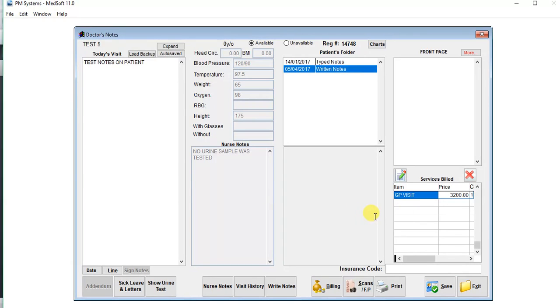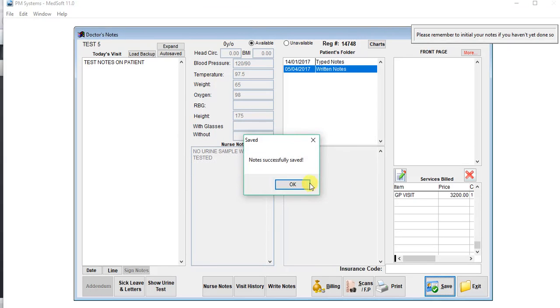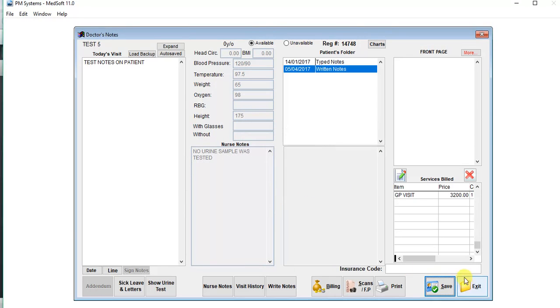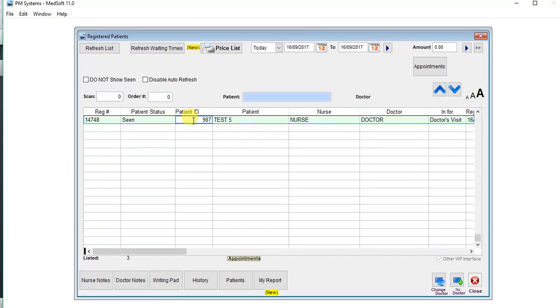The last thing, after having recorded the notes and added the service, is to click save, and this will change the status of the patient from vitals taken to seen. So that is a synopsis of the doctor's module.